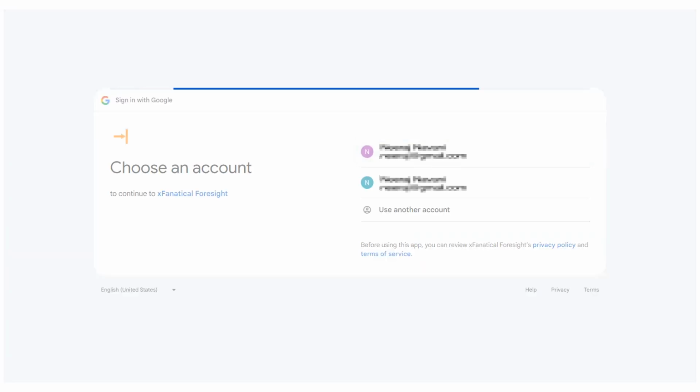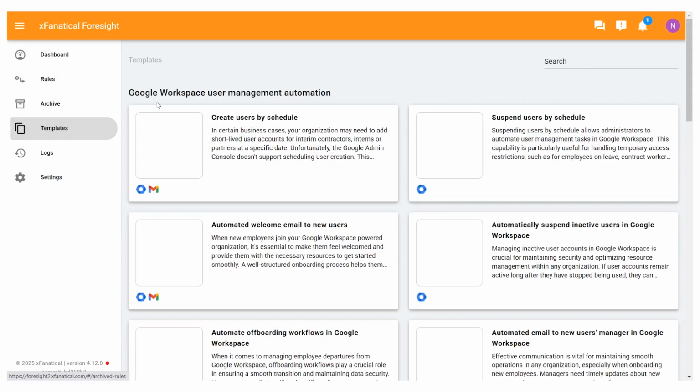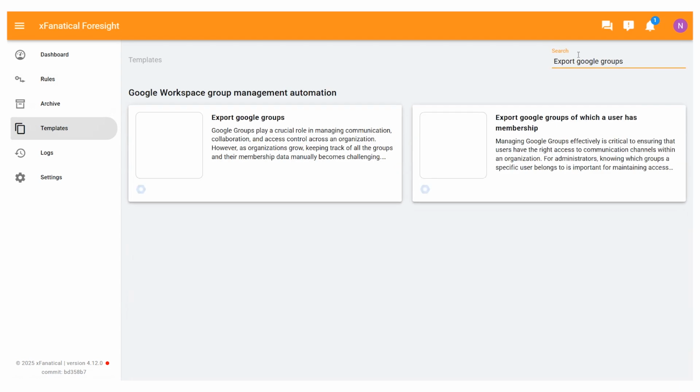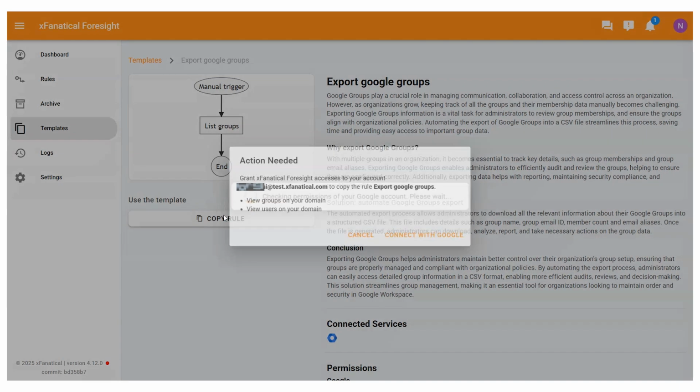Sign into XFanatical Foresight with your Google admin account. Go to the Templates page. Search Export Google Groups template and click on it. In the Export Google Groups page, click Copy Rule.